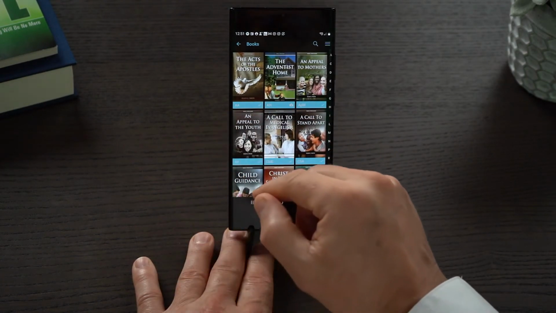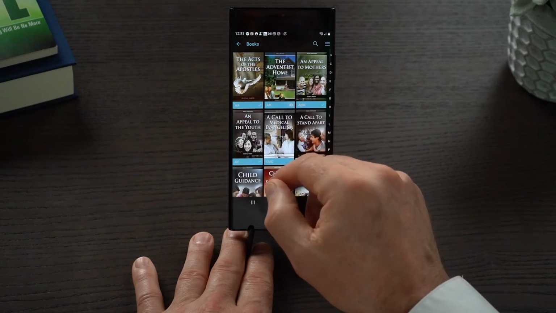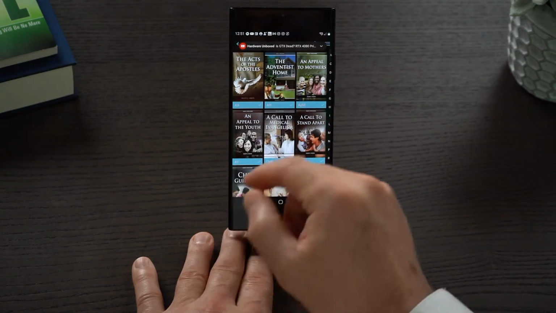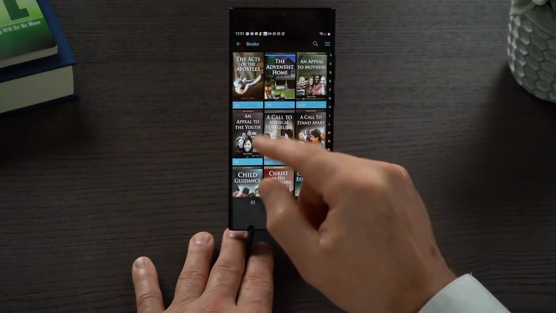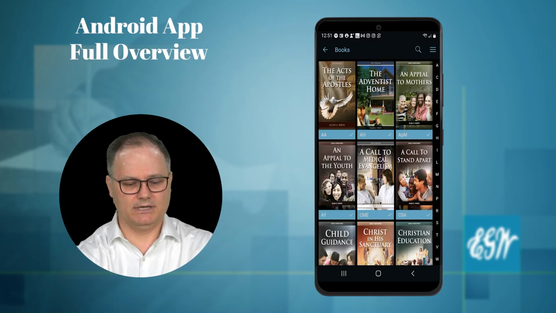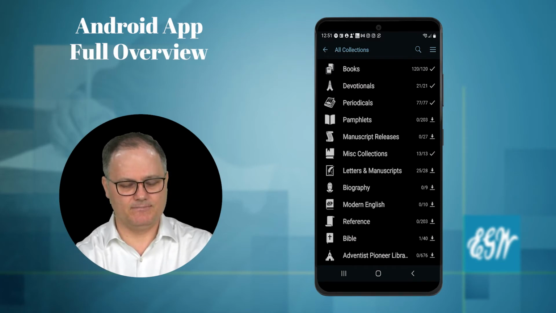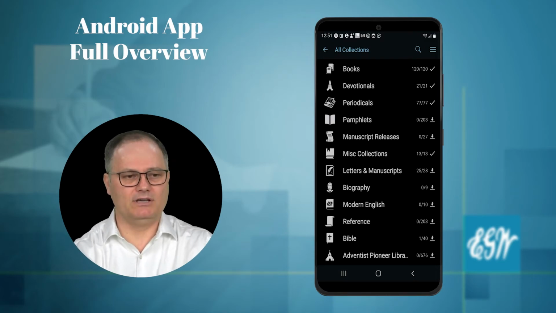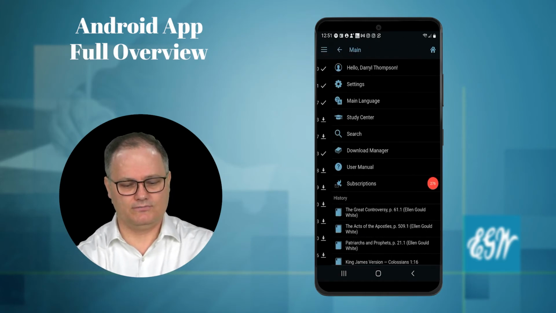If I just want to download that individual book, you can just click on the little cloud icon there. It will spin around and it will download that book. So that's basically how I delete the books, download the books, and check that the books are downloaded for offline use. And that means that if you don't have a data connection or a cell connection, you can continue to use this app.